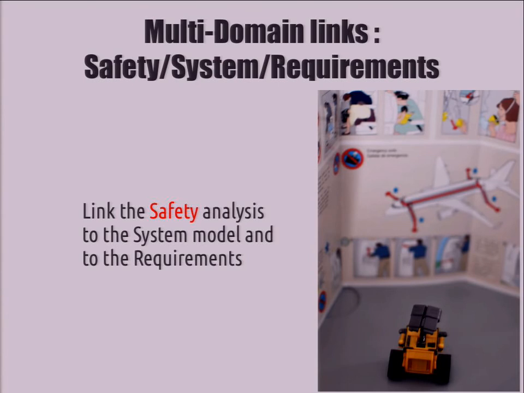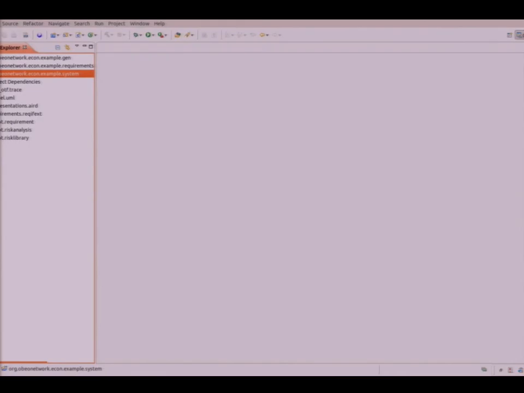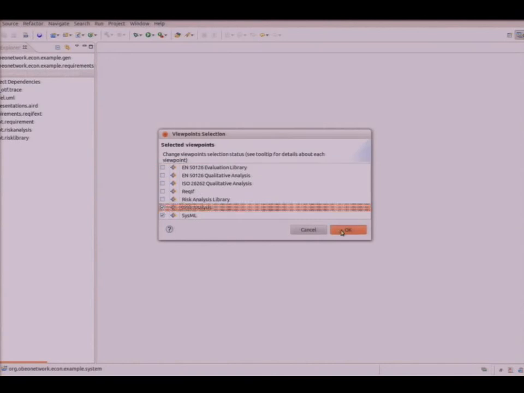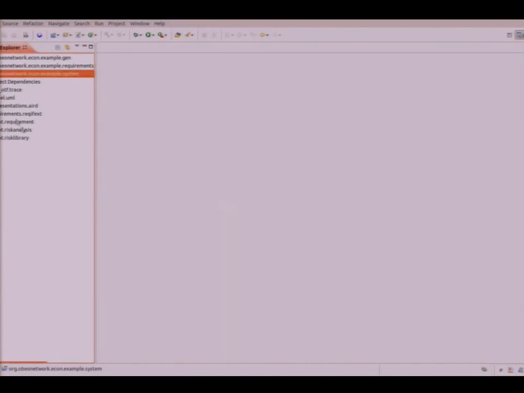So another link we want to develop is between the system and safety domains. It is really important for the safety engineers to link the safety analysis directly to the system definition. Thus, we integrate into the workbench a specific modeler dedicated to safety analysis. This modeler allows us to define a simple risk analysis, and I will show you quickly how to create a preliminary risk analysis.